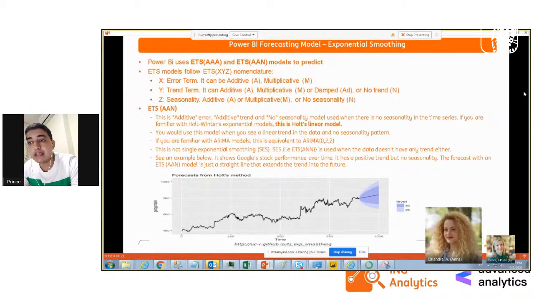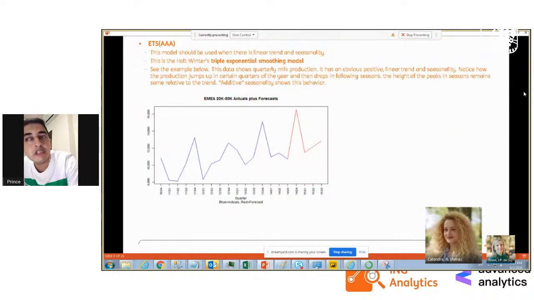Then comes the ETS AAA model. It's equivalent to a triple exponential smoothing model also. For example, milk production might go up and down due to seasonality with respect to dairy farms. Correct. So that's how it works for seasonal data. You will see sometimes peaks and sometimes very lows. So that's how it works.